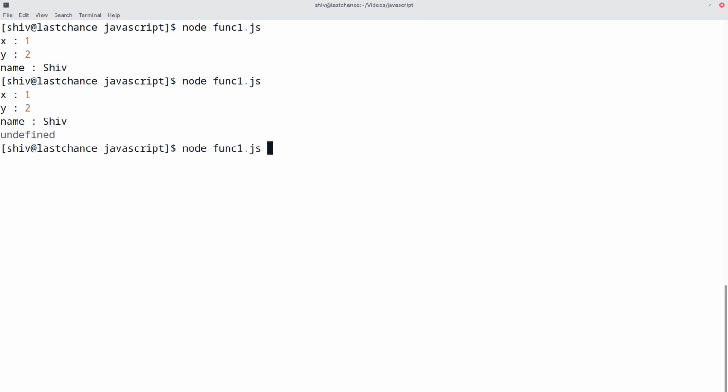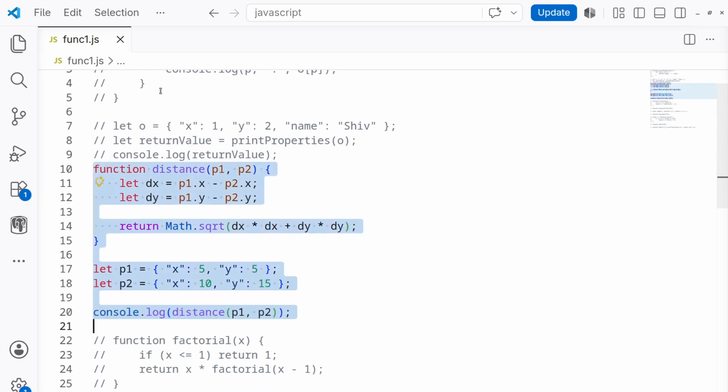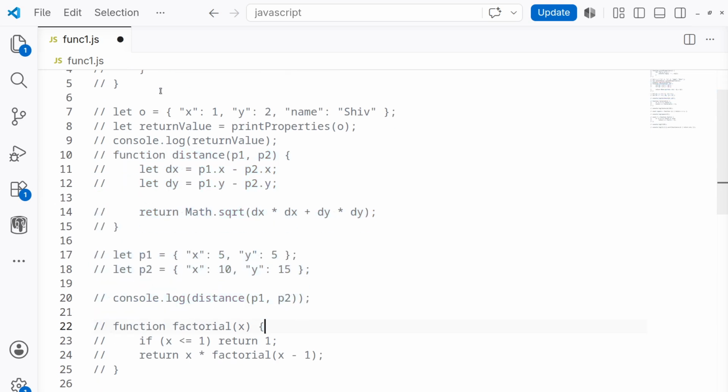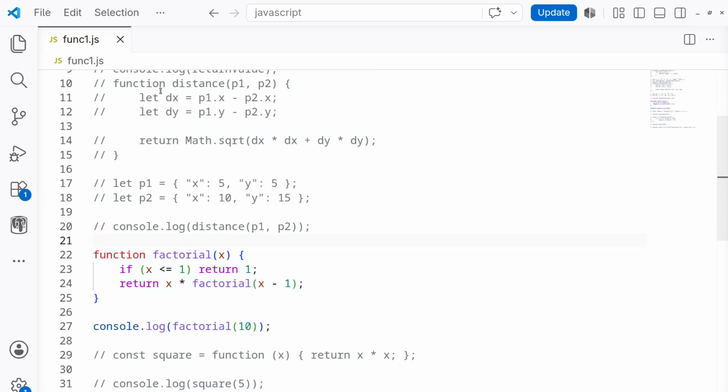So let's see this in action. And we have 11.18 as the distance between the two points. Now let's go and look at the third function which we have. This might be confusing, but eventually it will make sense.